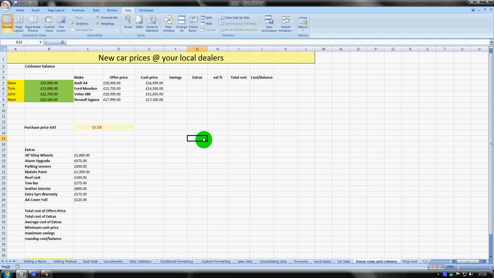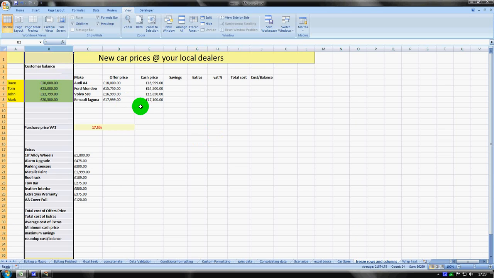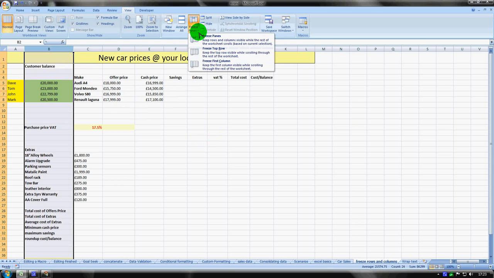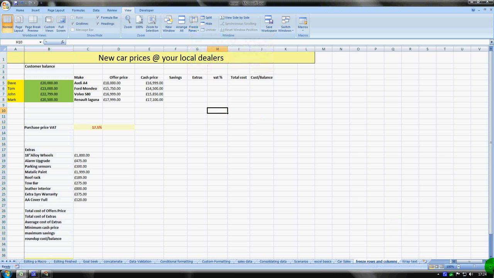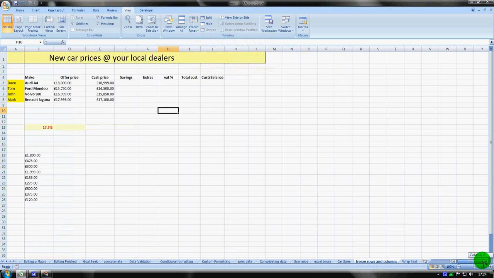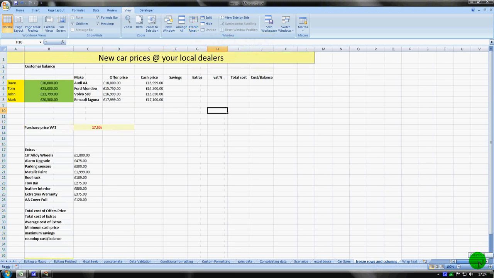Same rules apply really. To freeze the first row, we highlighted the row underneath, went to Freeze Panes and clicked on Freeze Top Row. To freeze the first column, we must highlight the column adjacent to that, which in this instance is column B. So highlight column B, back into your Freeze Pane. You'll notice now we've got Freeze First Column. So activate Freeze First Column, and then when you scroll across, you'll notice that column A is frozen.